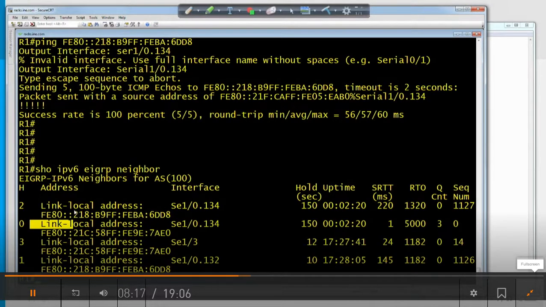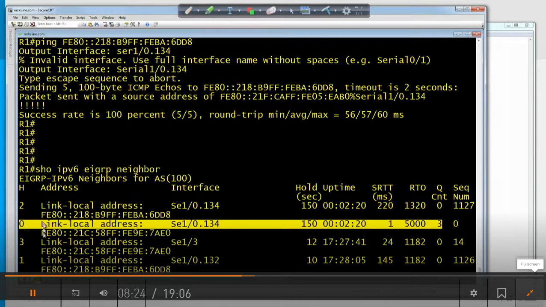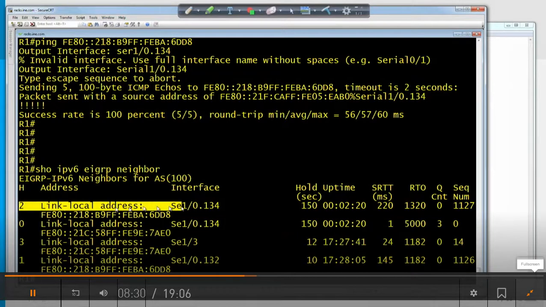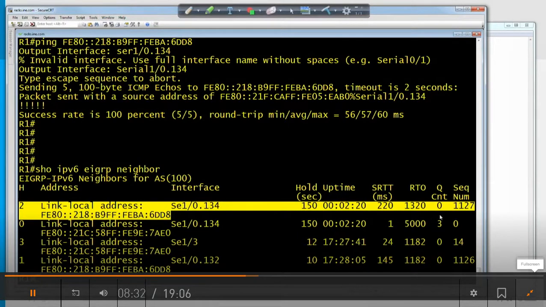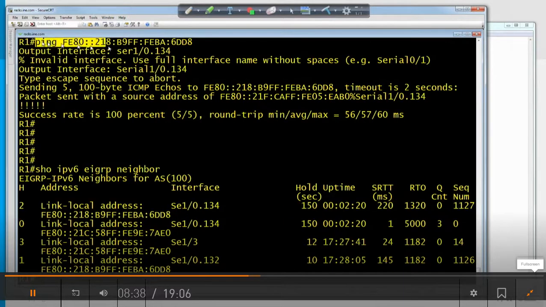No, wait a second. We're okay because I have 2 neighbors on that interface. This one with a queue count of 3 is router 4. And I haven't configured router 4 yet, so that's why I'm not able to reach him. This one here, that is router 3. And you can see that because up here when I pinged him, that ping ended with 6DD8, and here we have 6DD8.